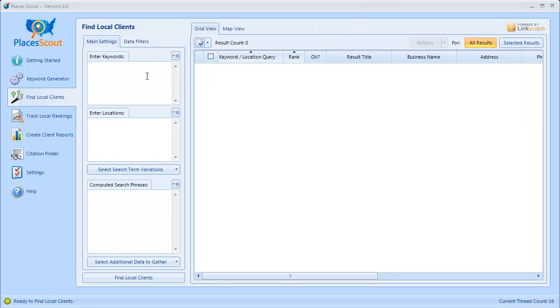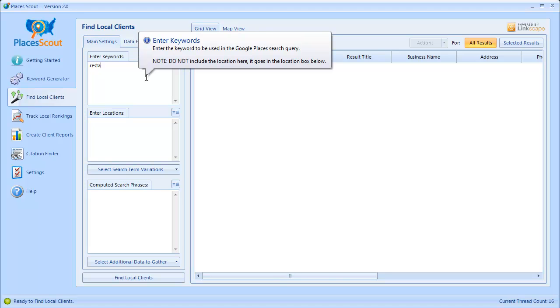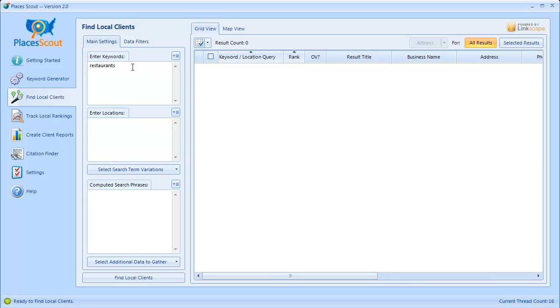So let's go ahead and get started with the Find Local Clients. So I'm going to go ahead and stick with the Restaurants Pittsburgh. So for the keyword, I'll type in restaurants. For the location, I'll type in Pittsburgh.